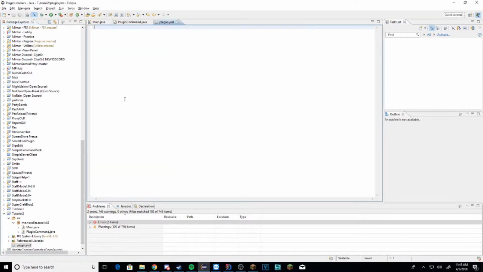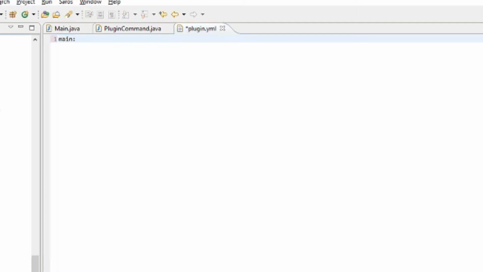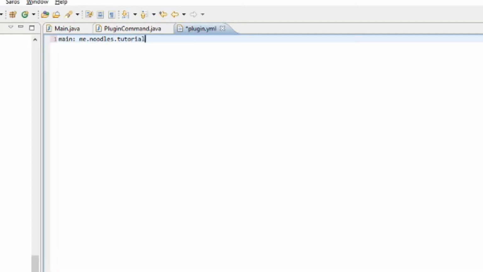This is very important. This is actually what runs the plugin. First thing you want to do is put main, and you want to give this the package name and your main plugin. So for ours, it would be me.noodles.tutorial2.main. That's our main class, and that's what runs the plugin. Now, I'm not going to add anything else. You can add version numbers, websites, etc. I'll just add version 0.1.